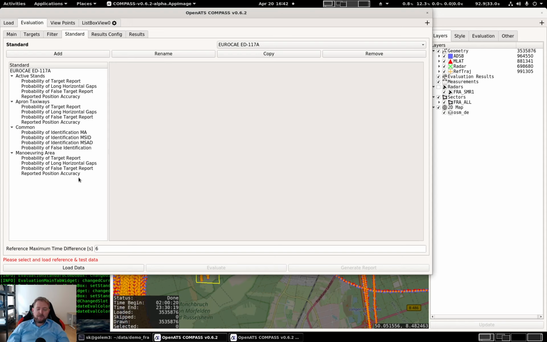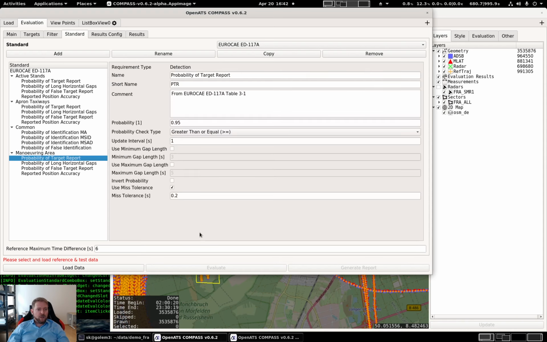What these requirements actually mean is too complicated for this short video, so I would rather refer you to the original standard. If you want to look up where this definition comes from, there is a link, basically a textual reference into the standard, so you should be able to find the actual values.